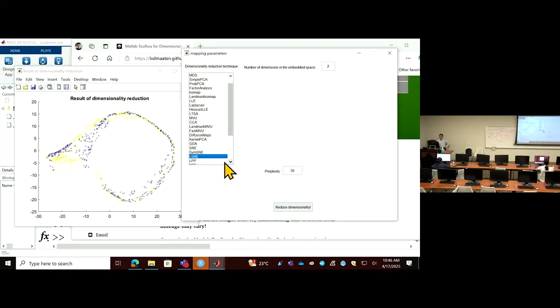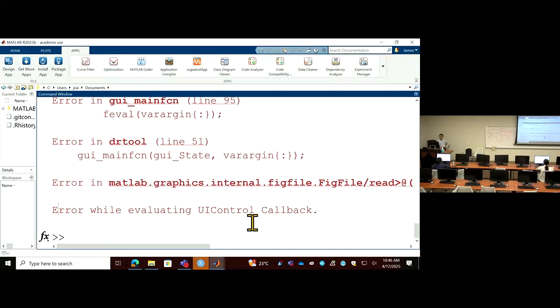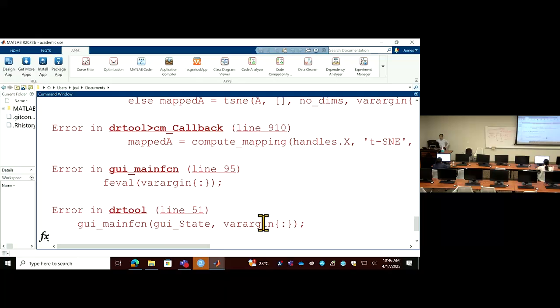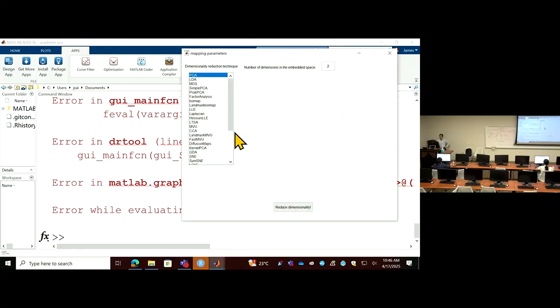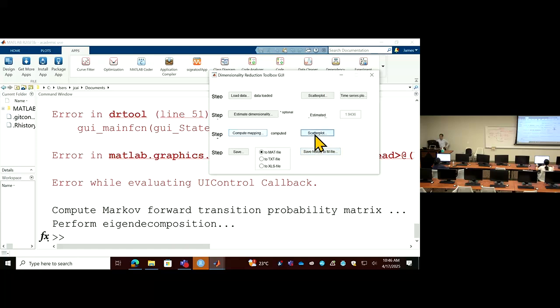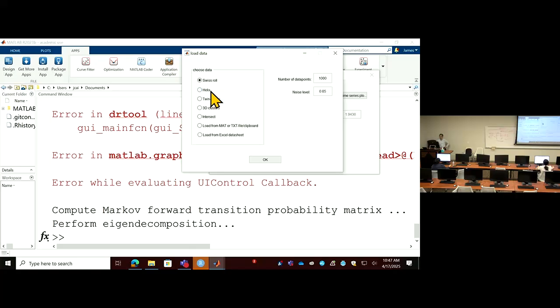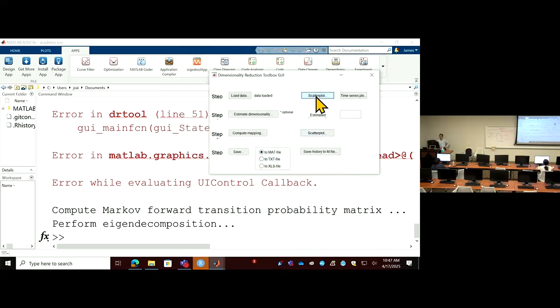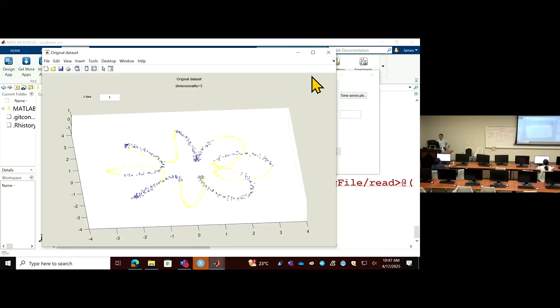Give it a try, the t-SNE method. Diffusion map. And you can also load the different example data. You load this, and then we will do the dimensionality reduction on this data.